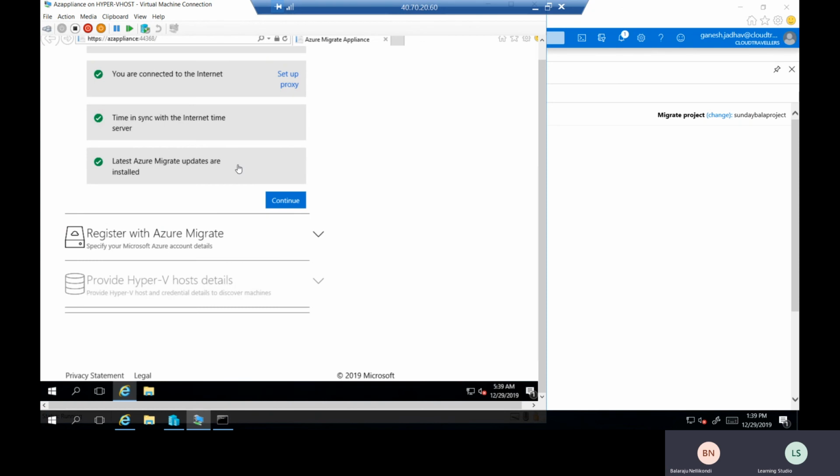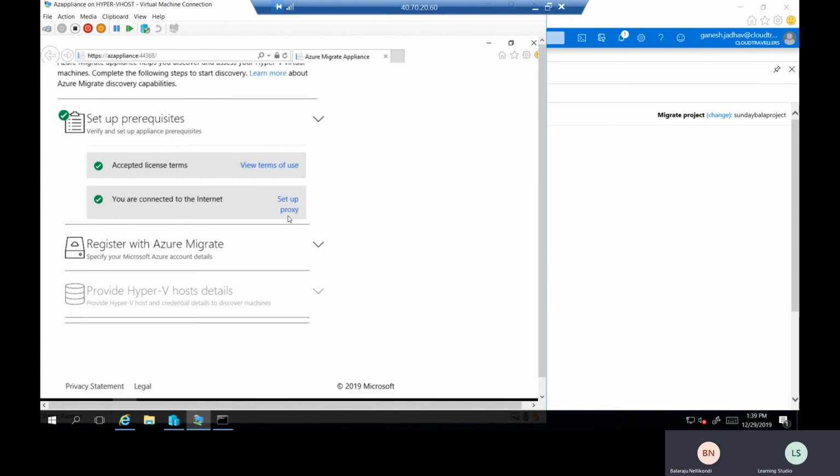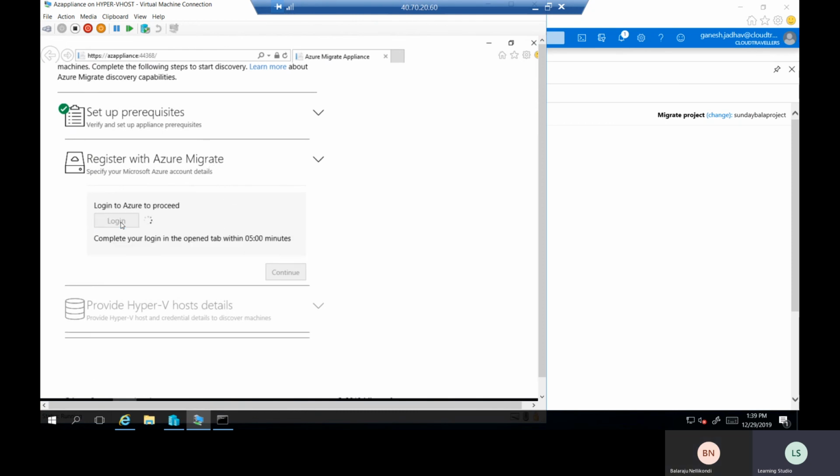Now you can see the Azure Migrate prerequisites are completed and all the latest updates are now installed. Let's click on continue. Once you click on continue, it will ask us to register with the Azure Migrate project. So let's click on login.